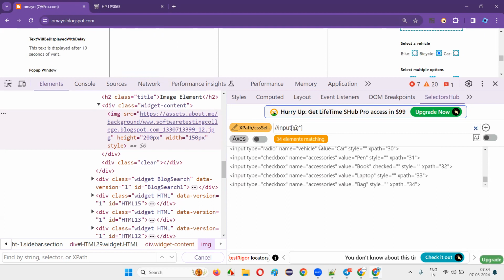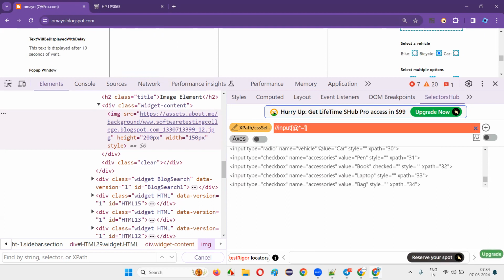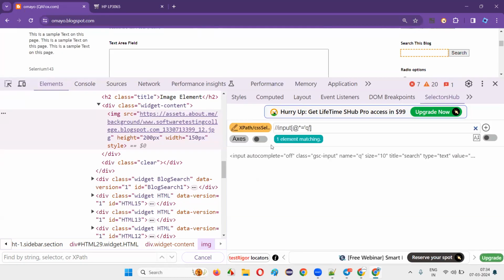Sometimes if you want to filter more, if I say @ hashtag is equal to, let's say Q, and press enter. What happened? Only one element, because the input tag can have any attribute whose value should be Q. Autocomplete doesn't have the value Q. So this is not the filter that has been used for locating this element, that is this text box field.